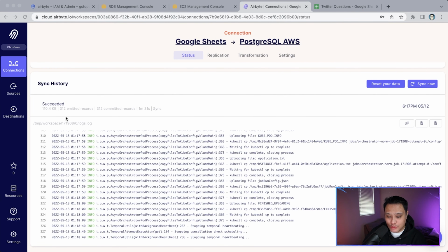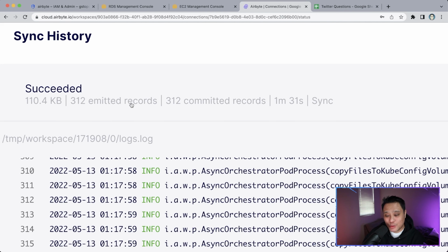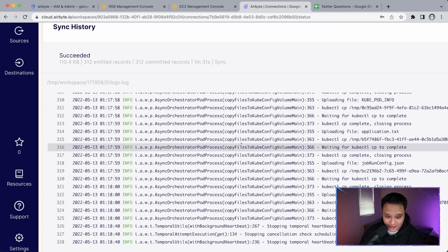We'll see that 312 emitted records, and we'll also see the number 312 committed records and how long it took to complete this entire sync, which took 1 minute 31 seconds. Not too bad, because there's pretty much not much data in here anyway.